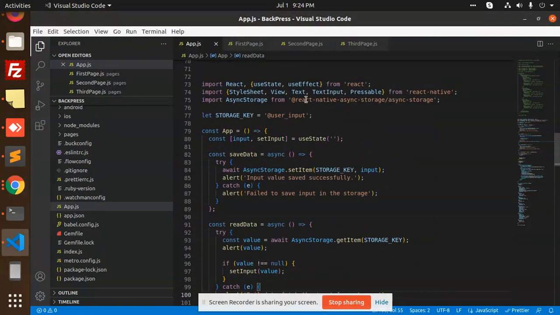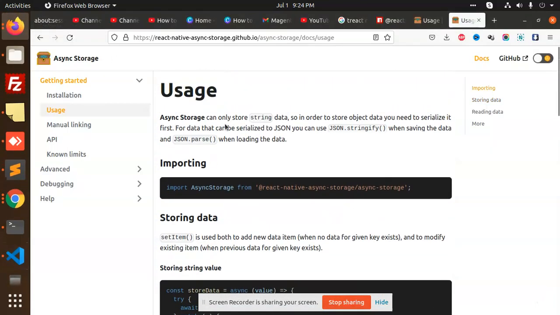So today we are going to learn about the React Native async storage. Okay, so what is async storage in React Native? Basically, async storage can store string data. In order to store object data, you need to serialize it first. And for serializing data, you can use JSON stringify when saving the data.